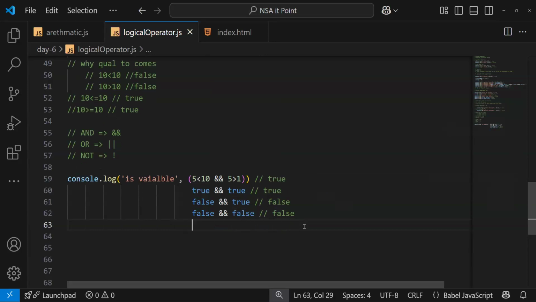Everyone with me? If it's true and false, or any condition getting into the false, it will return false. It strictly needs both values to be true, then it will pass true.